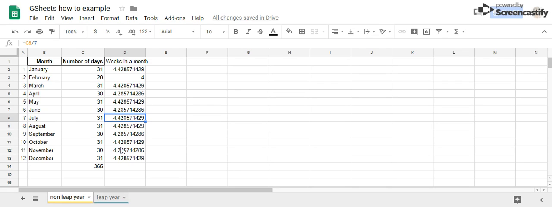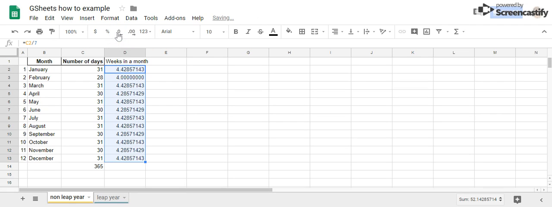This is a whole lot of numbers, and I don't need to know all of them, because there's no way that we actually have 0.42857 of a week. That's not the way it works. So I can use some of these icons up here. I can highlight my data set, and I can either decrease the number of decimal places that are shown, or increase them. Let's decrease it, and you can see those decimal places going down. If I don't want that, I can just increase those decimal places.